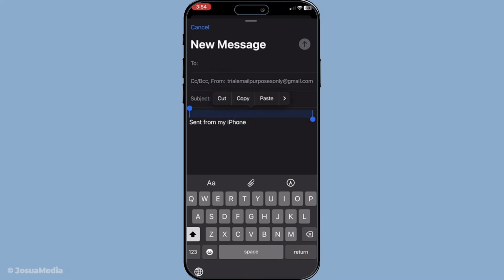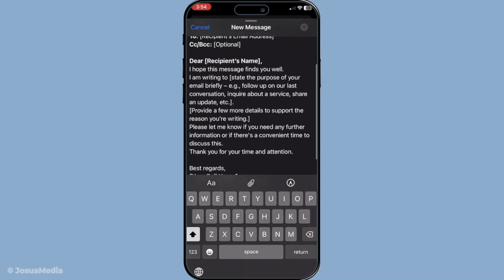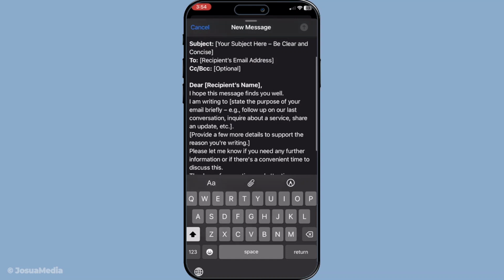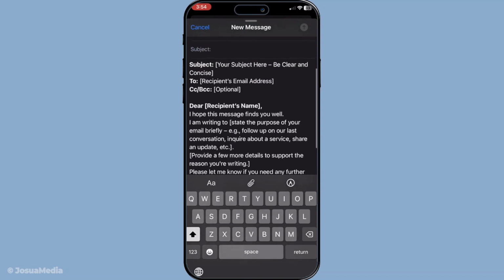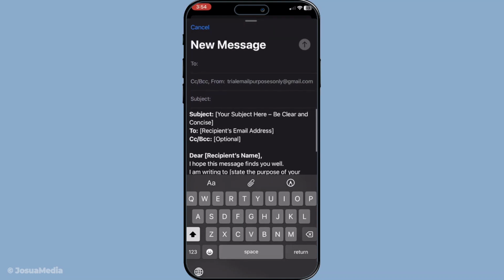This method efficiently allows you to streamline your email communications, ensuring you have a base to work from every single time. It reduces repetitive actions and leaves more time for personalization and detail where it matters most. By harnessing the convenience and accessibility of the Notes app, your email productivity can reach new heights and you'll save valuable time along the way.